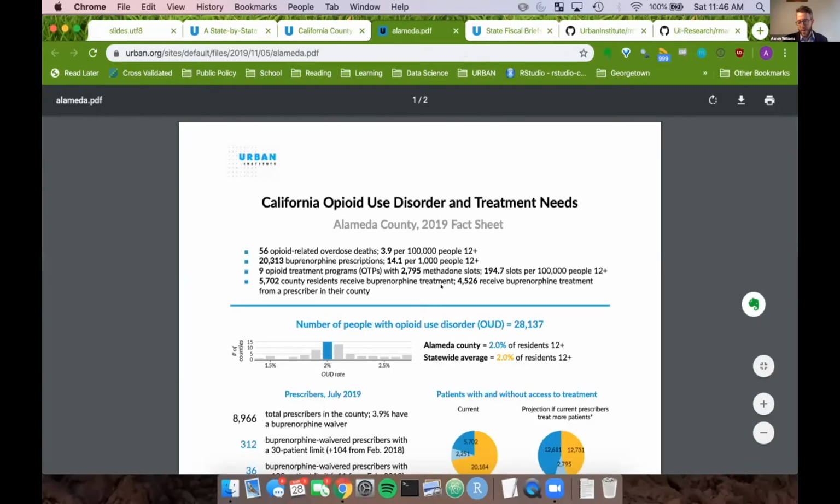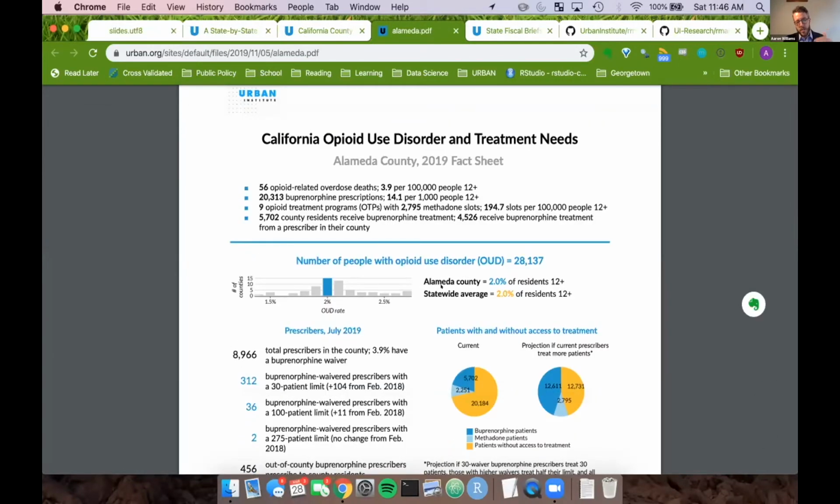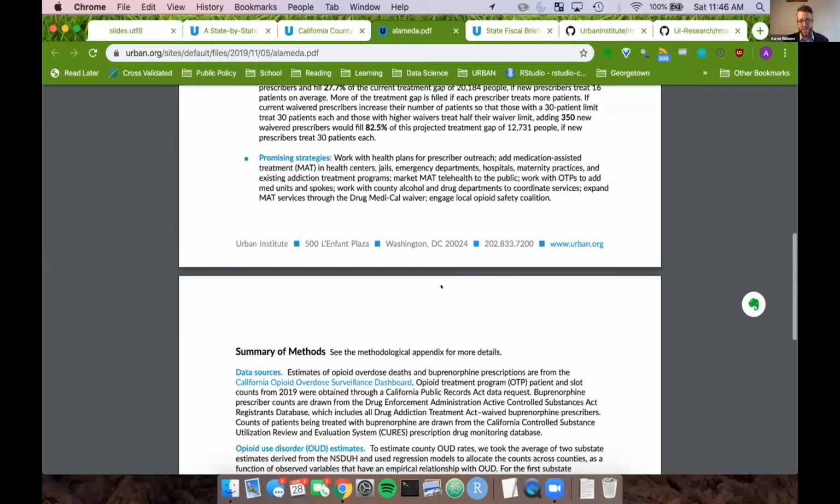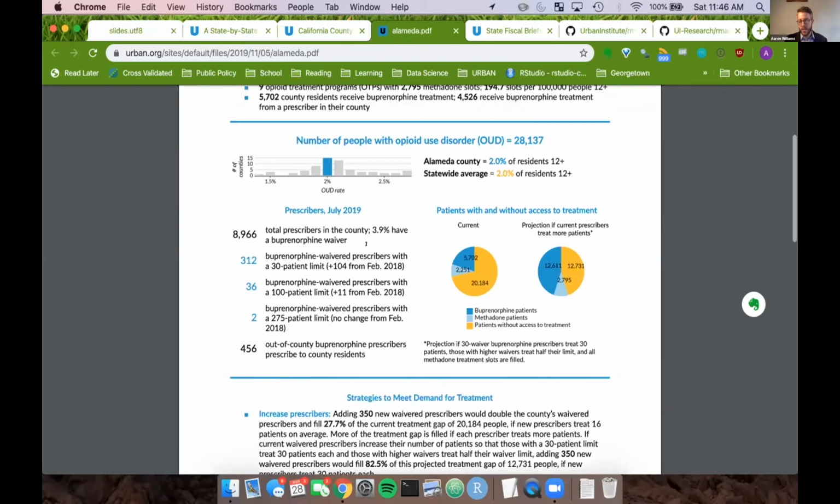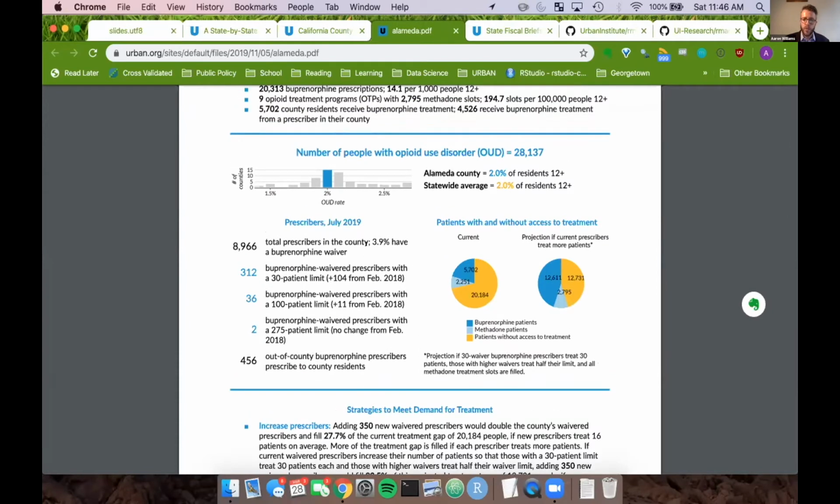One thing I like about this fact sheet is it's very visual, it's very concise on the first page, and then we convinced the researchers to put the methodology on the second page. And so we have one of these that's custom to every single county in the state of California.